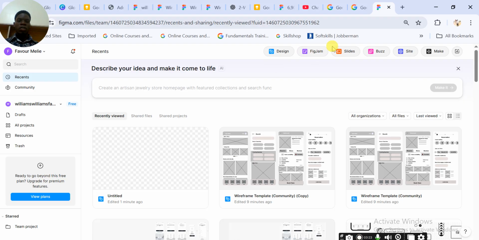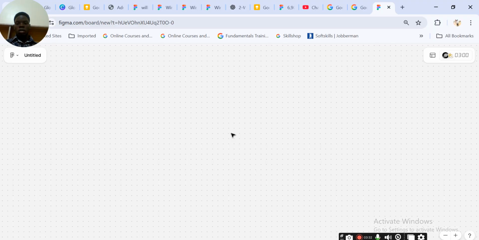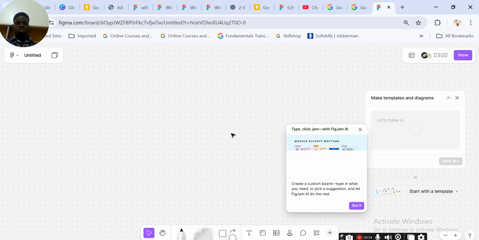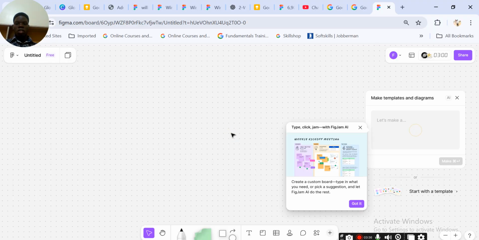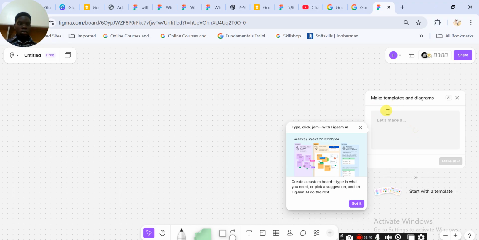So now this is also FigJam. This is where you get to do some rough hand sketches and create other things with people. FigJam is more like rough hand sketching. You get to plan with your team, make templates and diagrams. There are different things you can do under FigJam. For example, you can draw rough hand sketches and plan your designs with your team before actually going into the main design. All right, so that is FigJam.